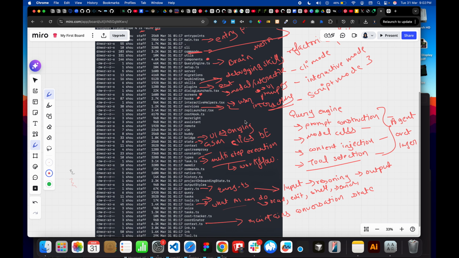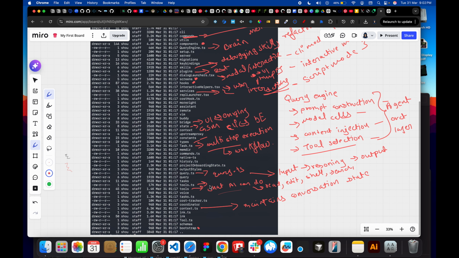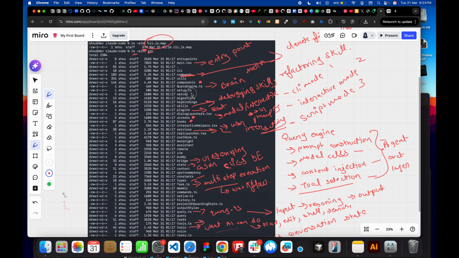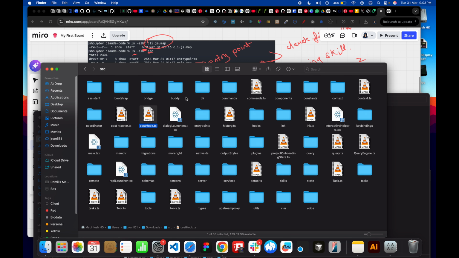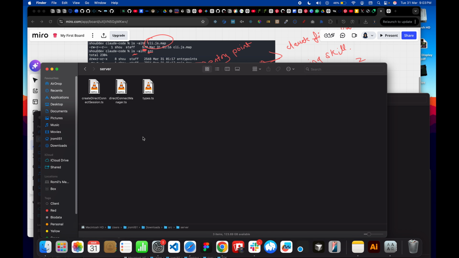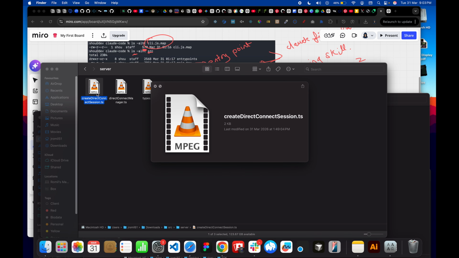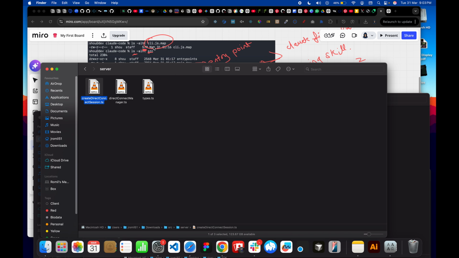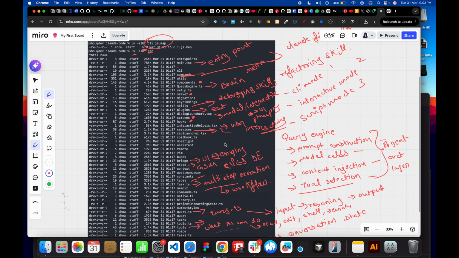Let's go with execution plus environment. Now, if I go to the server folder, there is a server here. If you go inside the server folder, you can see there are direct connection manager and create direct connection session.ts files, which are pretty small, 2 KB. So what is server for?